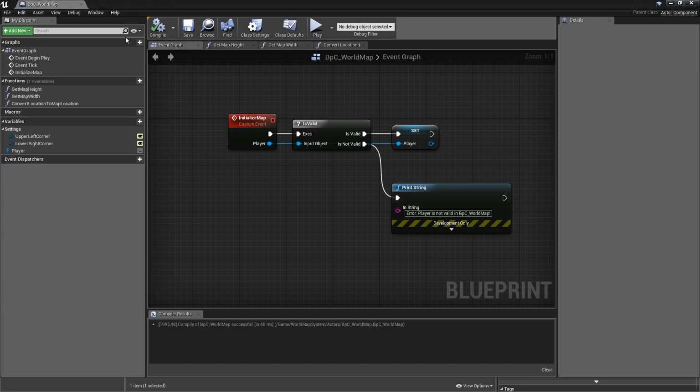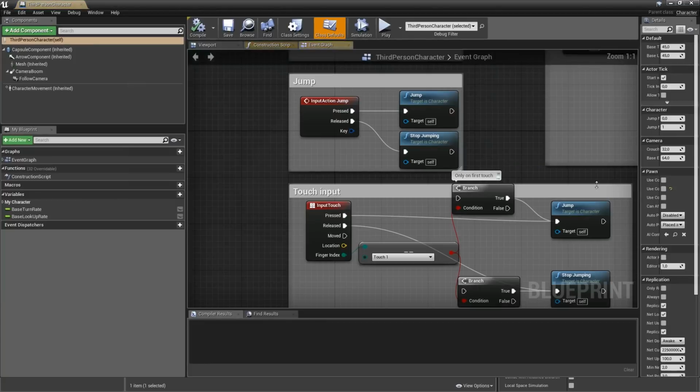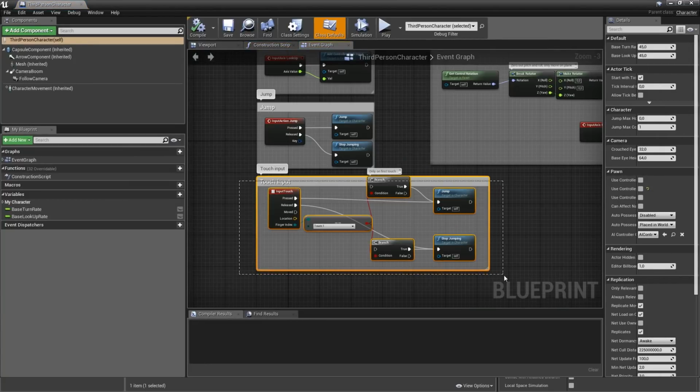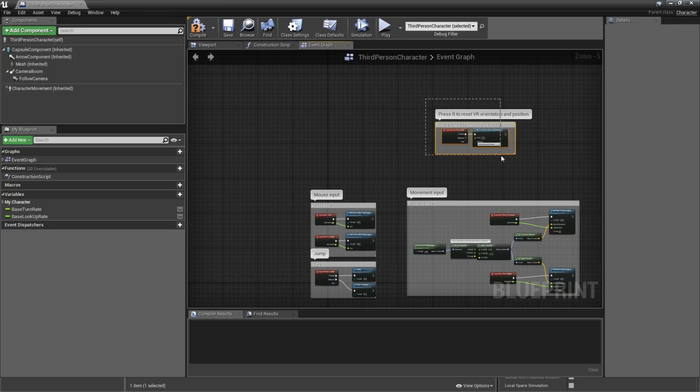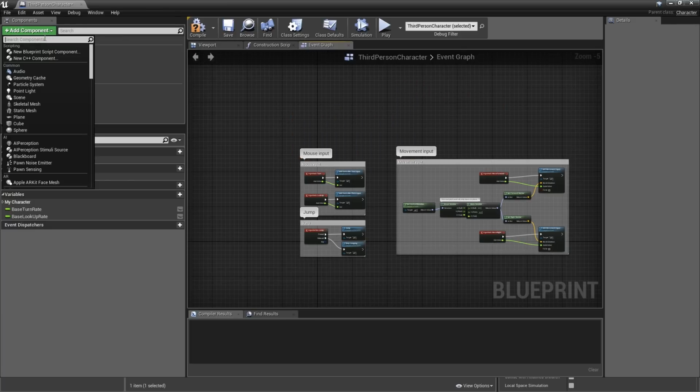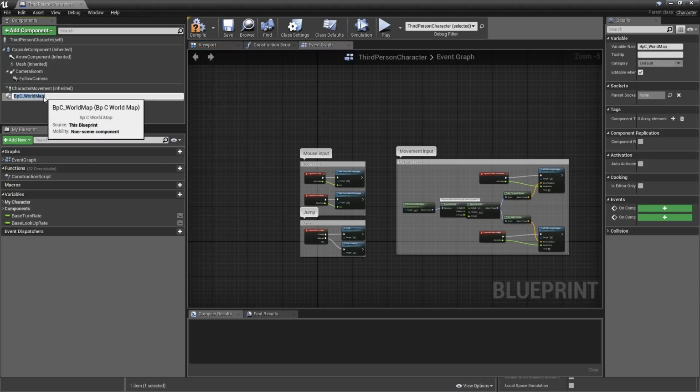And we need to attach that to our player. So open up your third person character or whatever template you're using. We can remove the touch input here, don't need that. Same thing goes for our gamepad input and VR stuff. Let's add a component and look for the BPC world map. You can hit F2 to rename that to something like player map, or whatever name you want to use.